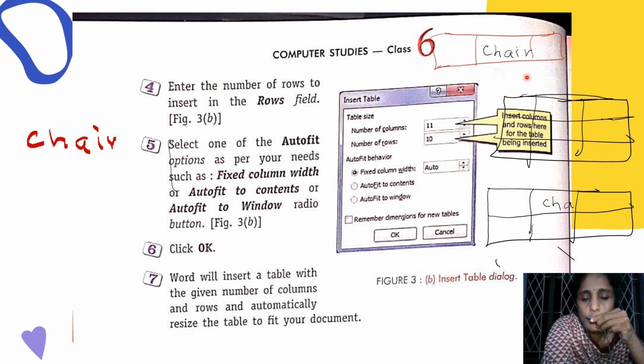Otherwise, if you select AutoFit to contents, the second option, even though your word is larger than the column, it will automatically adjust the size of the column and it will occupy the full word chair, CHAIR, in the column. Clear? And AutoFit to window, the entire table will adjust according to the window. From the left margin to the right margin, the entire table will adjust automatically to the window. Is it clear? There are 3 options. Any one option you can select from those 3 options. Then click OK. Then the table will appear in the place where your cursor is placed in the document.